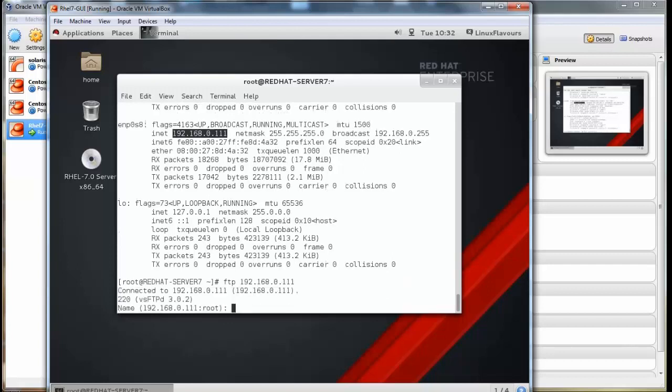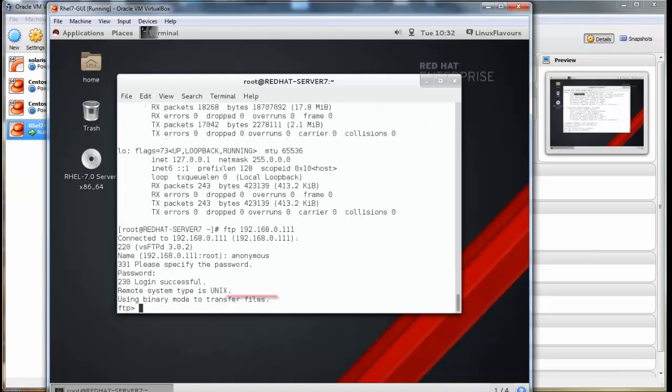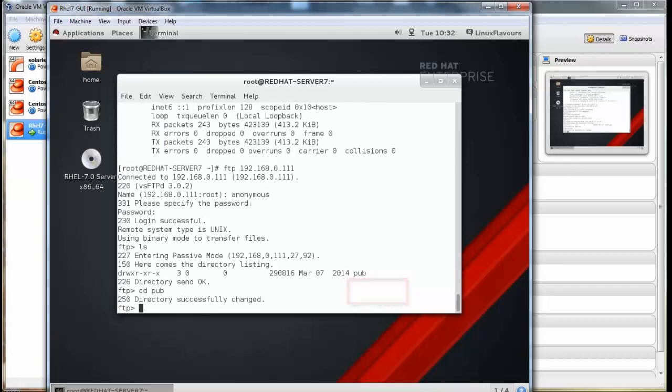Now my FTP server is running, we can test it from any FTP client. We go with the default login username and password called anonymous. It's logged in successfully, and we can verify the files and directories list inside.